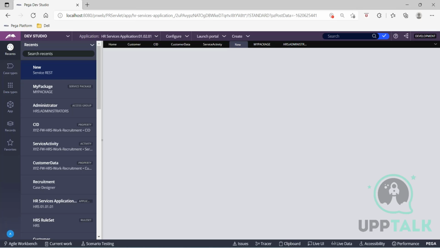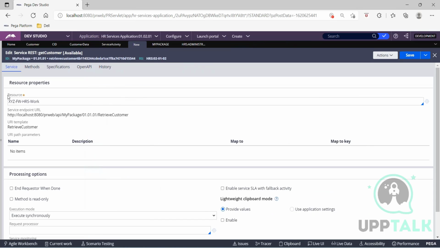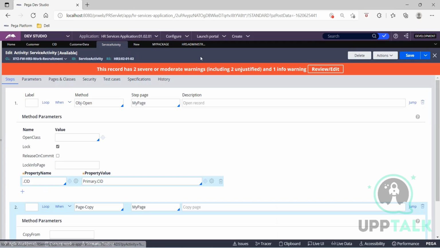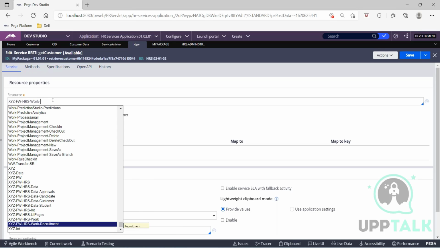Along with the service REST rule, there are a lot of other rules that are created. Right, so this is your resource. This decides the scope of where your service activity is. From this class is where your service activity is invoked. What is the scope of your REST from which your service activity is invoked? My service activity is under work-recruit, so let me use work-recruit.